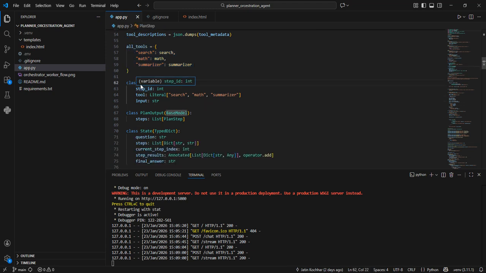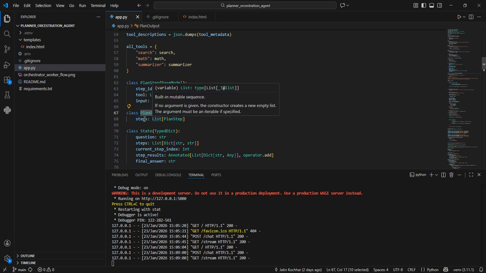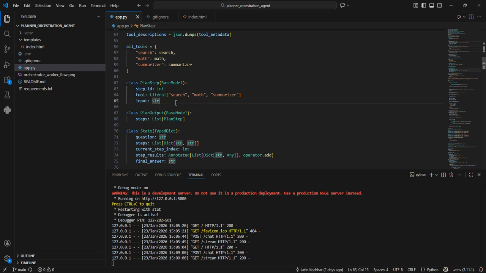Then we have this, which we are using to define the structure of the output of the planner agent. So the planner agent will generate a plan output, which will be a list of steps. Okay, steps will be a list of plan steps, and each element in the list will contain these three items. One will be the step ID. The step ID will tell us in what order those steps should be executed. They will start from either 0 or 1, but in an order. Okay, so that the next executor or router node knows in what order to execute those steps.